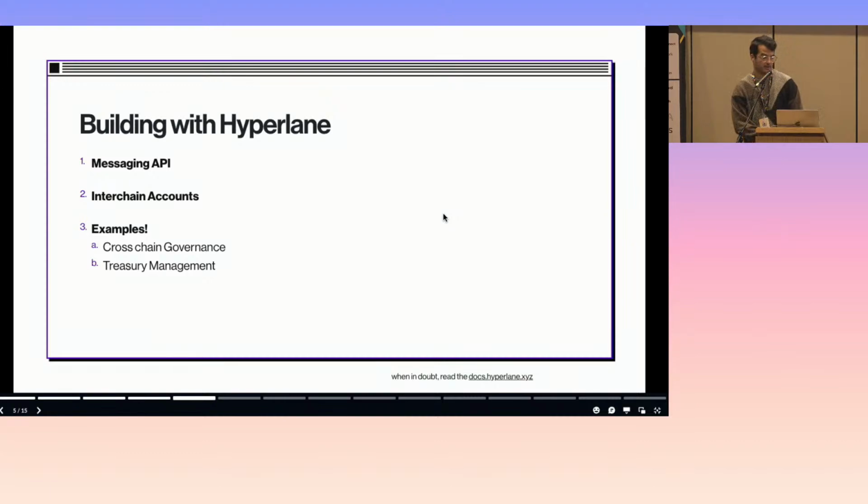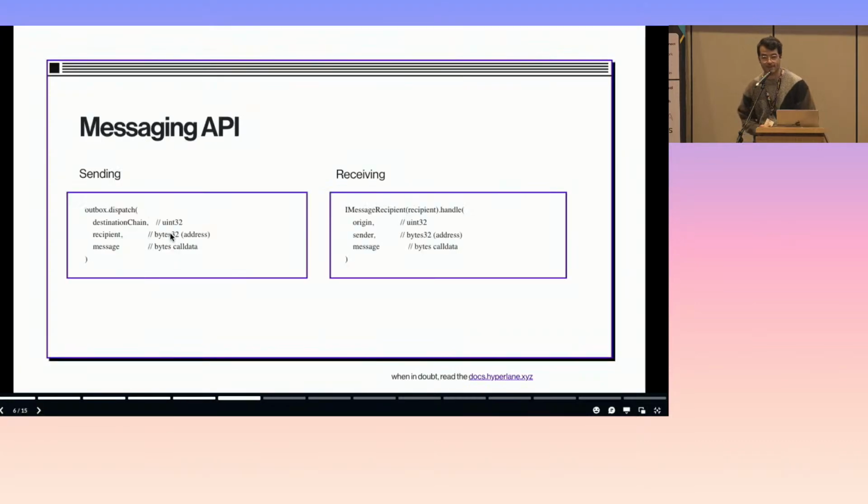So this is a little bit out of date, but we're going to talk briefly about the lowest level primitive that Hyperlane exposes to you guys, which is the messaging API. And then we're going to talk about interchain accounts. And then, I deployed interchain queries today, so we're going to talk about that too instead of the other examples here. So, messaging API.